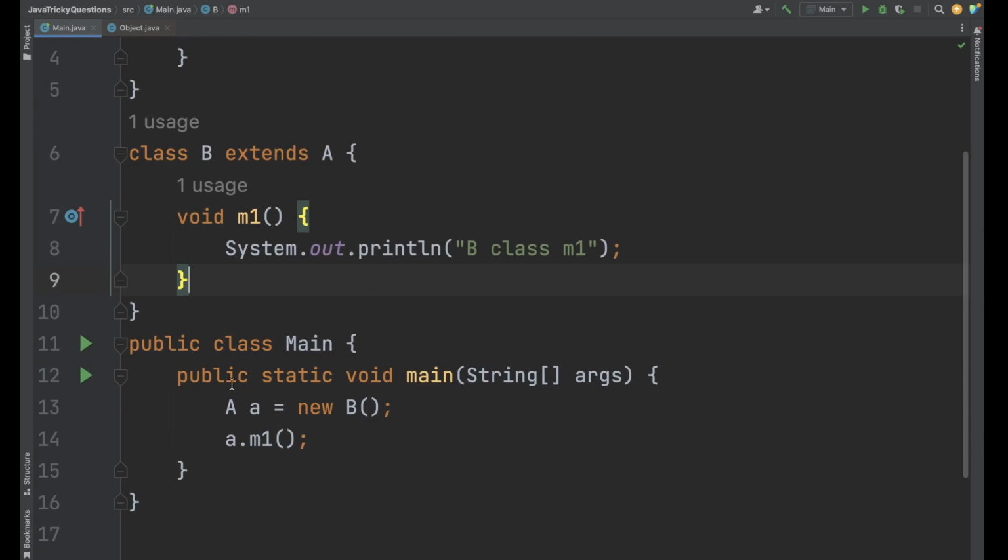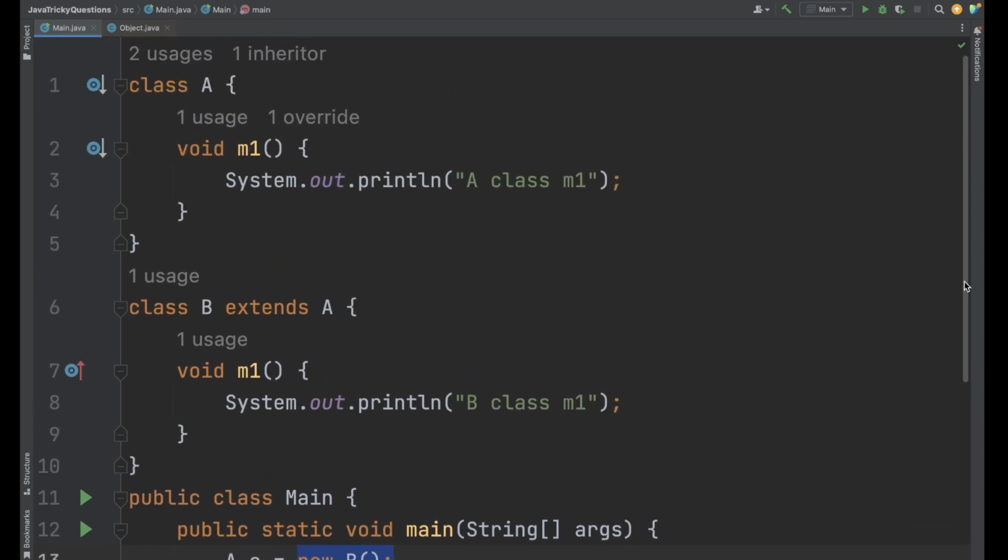Now in our main class, we have created the reference of A, and here we have created the object of the B class, and then we are calling a.M1. So what will be the output of this program? It will be A class M1 or B class M1.